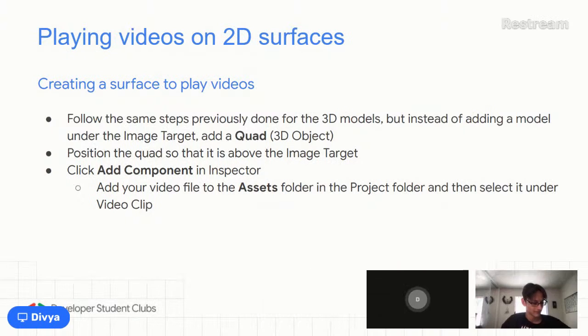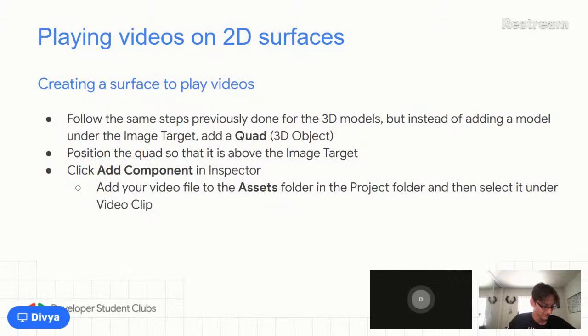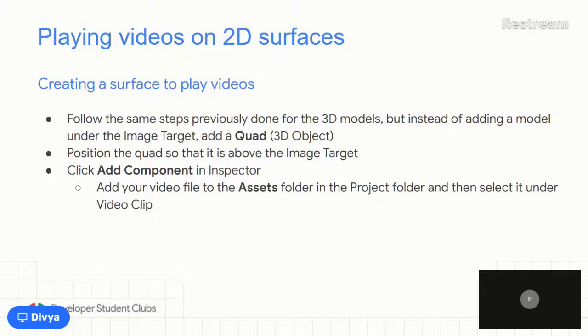For playing videos on 2D surfaces, you want to follow the same steps previously done for the 3D models. So that would include adding an AR camera and adding an image target. But instead of adding a model under the image target, you want to add a quad instead, which would be a 3D under the 3D objects. And then you want to position the quad so that it is above the image target, like the cube was, or whatever other 3D object you want.